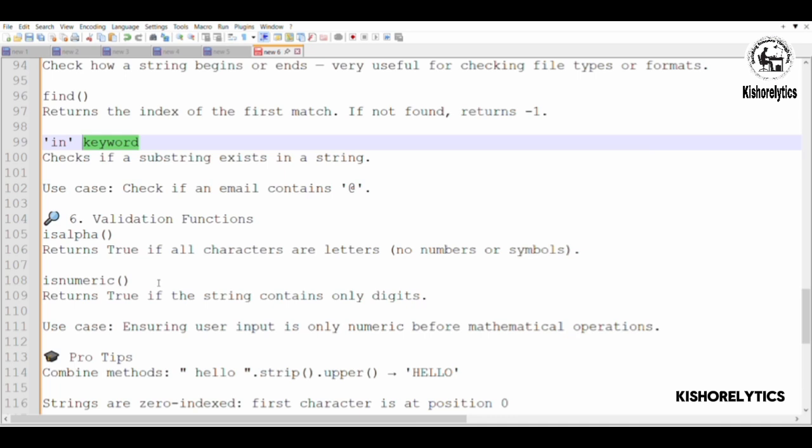Okay, fine. It gives isalpha and isnumeric. These are the two types that are often used, right? What does isalpha mean? It checks whether the given string consists only of alphabet letters. No numbers or special characters are allowed with isalpha.